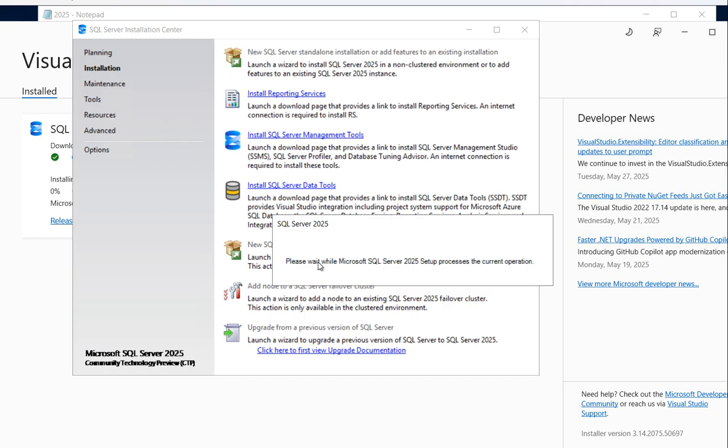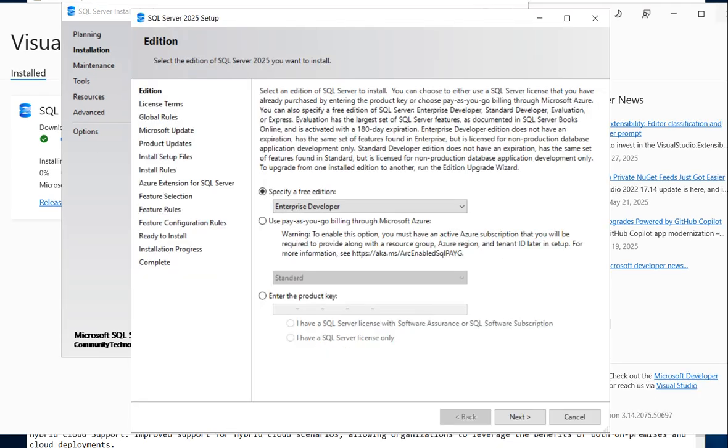So it will take some time to extract and all. Just wait. See what's new here, right? So previously we saw here evaluation version, developer edition, express edition. Now we are getting here enterprise and standard developer, right? Enterprise developer and standard developer. So these are the three we are getting here, right?